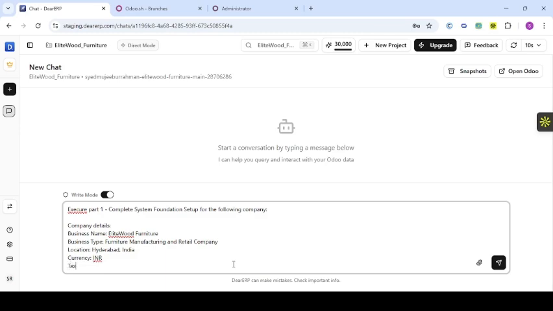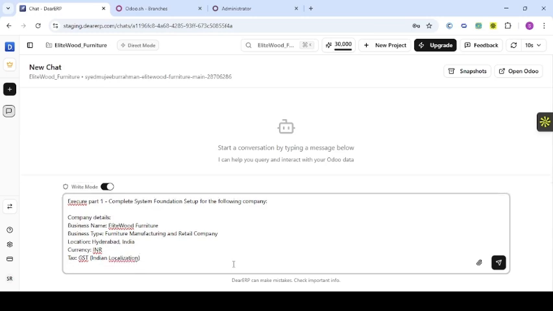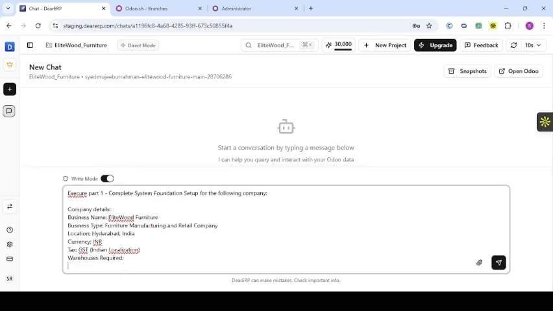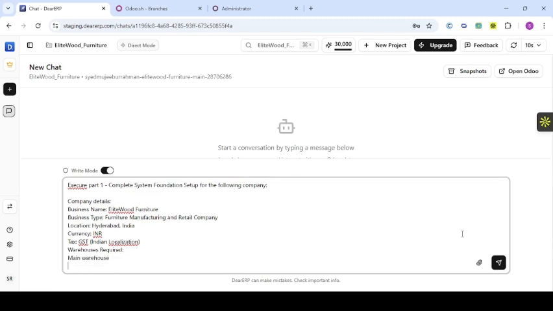Then tax is GST. According to the localization we can select this one. If localization is something else, then use accordingly. Then warehouse requirements. So what warehouses are required here? First thing is I need a main warehouse, which is completely mandatory anyway. Then I want a raw material warehouse.